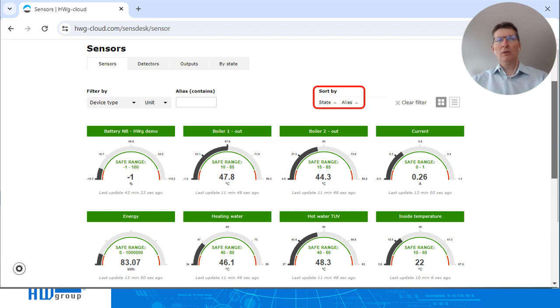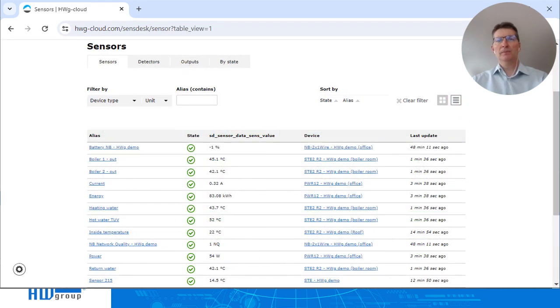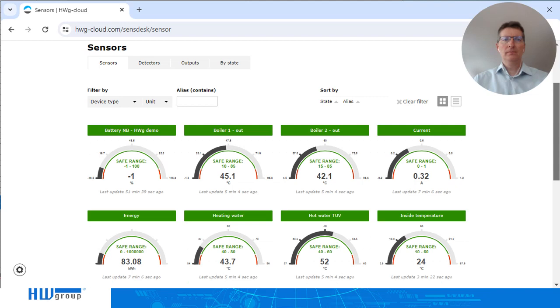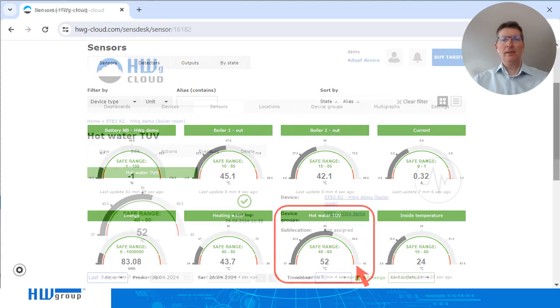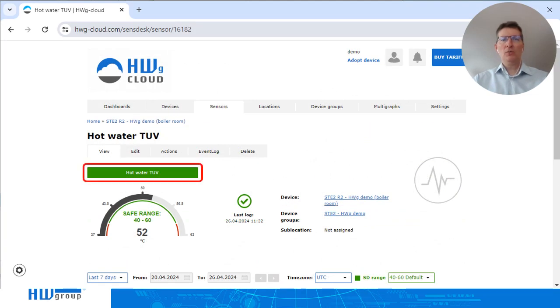You can sort sensors by state or alias name, or change the view to a table view. In the sensor detail, you can see the actual color, which shows the status, current value, SD safe range. We can see the assignment to the device group and sublocation.